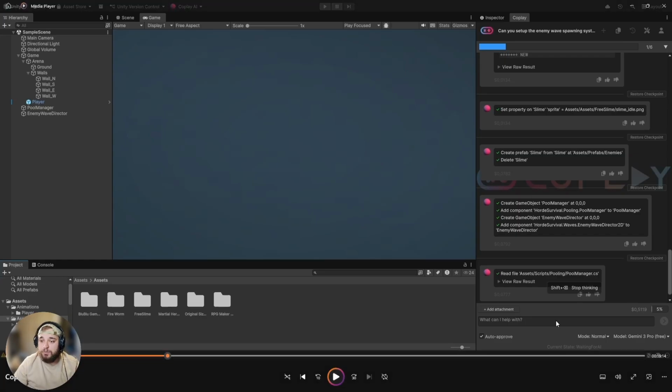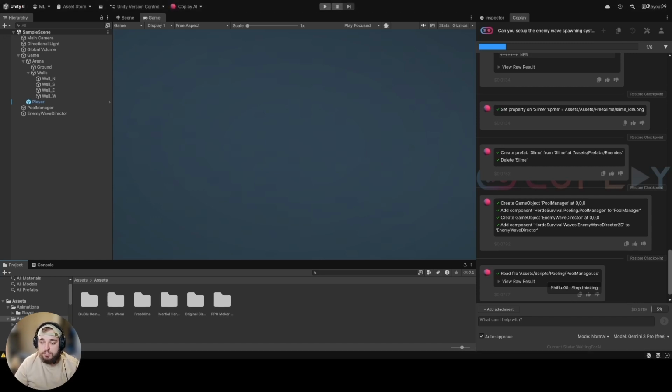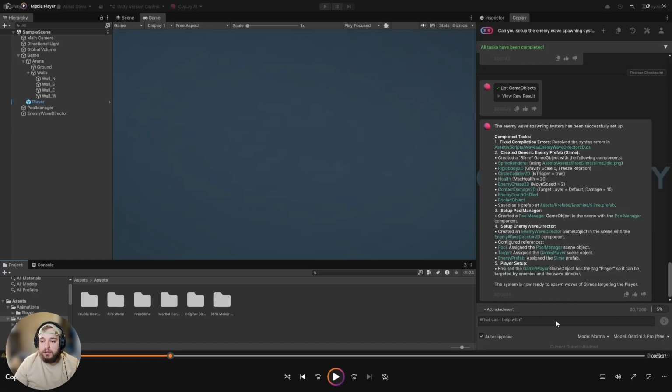Adding all the sprites for the slime, as the slime is going to be the basic enemy. Originally, I did ask it to change it to a different enemy later. Setting up the pool manager to pull all the enemies in there to save on performance. Here you can see everything it did.